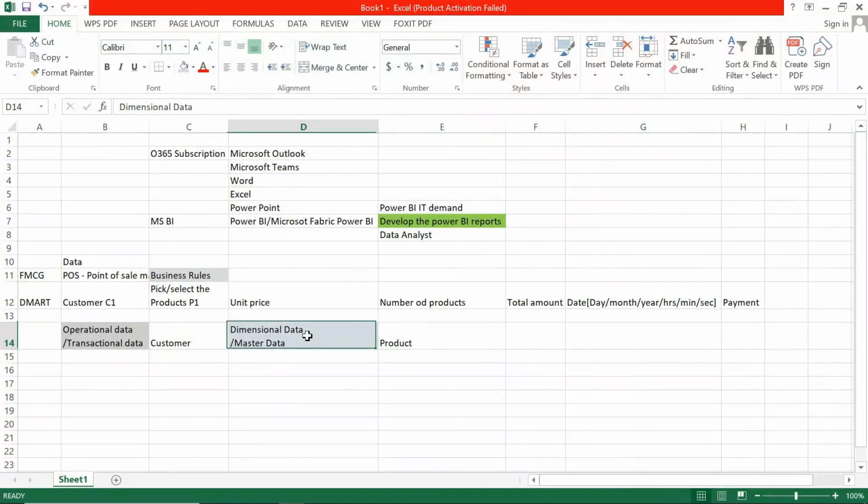That is the reason it falls under dimension or master data. Whereas customer is not unique. Customers can be n numbers. The same customer can come multiple times in a single day based on his need. He can visit the same shop and make purchases multiple times in a day, a week, a month or a year. It all depends upon the customer, not on the business or business owner. That is the reason it falls under operational data or transactional data.